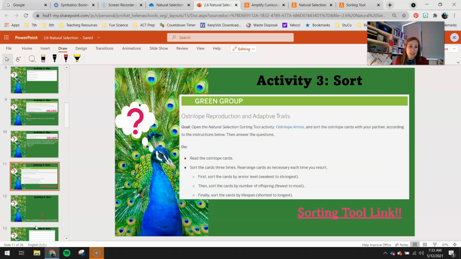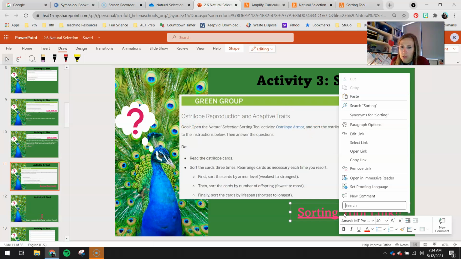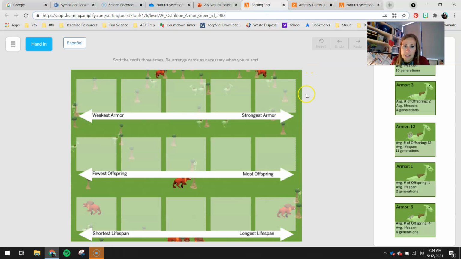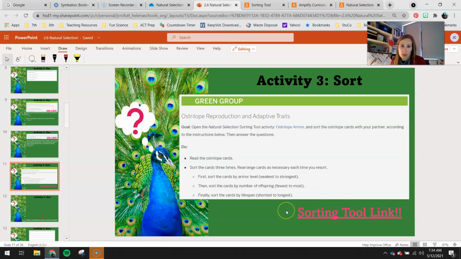All right, moving on to your last little activity of today. It's a little card sort for you. So here is your link to the sorting tool right here. Right click that and open it up. It looks a little something like this. Okay, so you'll see there are 3 little categories here for you to sort. Your goal is to sort Australope cards with your partner, according to the instructions below, and then answer the questions.